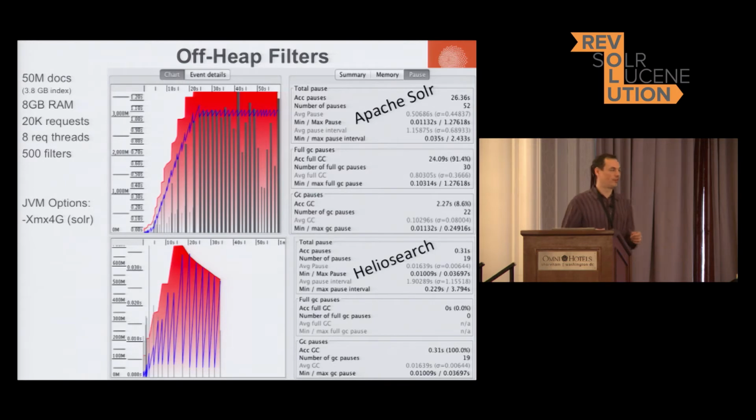And so we first implemented off-heap filters, off-heap FieldCache. How I tested it was just back-of-the-envelope calculations: how many filters would it take to start stressing memory, or should it? So I tested an index of 50 million docs with 500 unique filters and just hammered it with a bunch of threads. And this is the result.